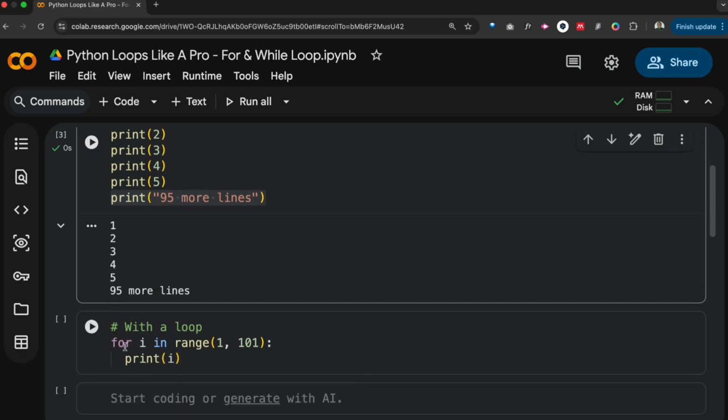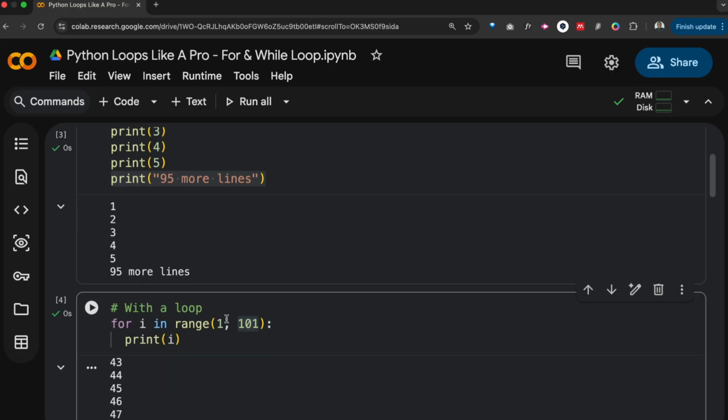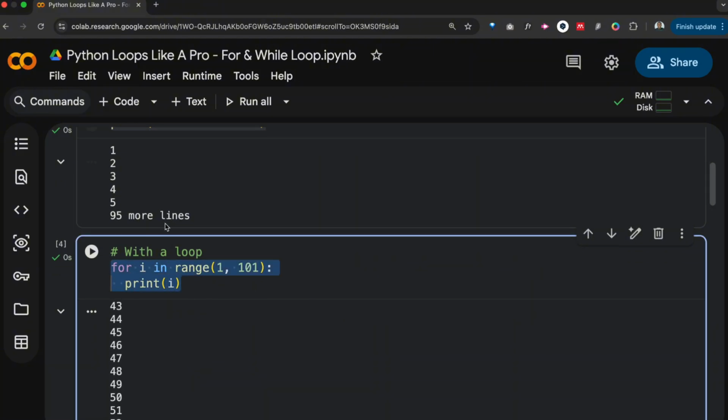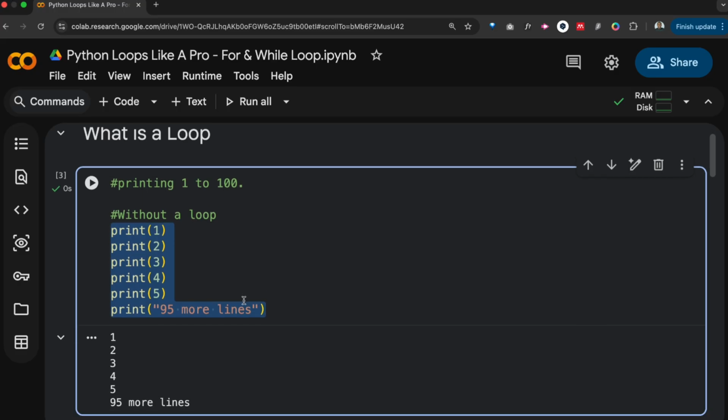But with a loop, I just need to say for i in range 1, then I declare the last number. Here you are seeing 101. It is because in Python, you need to add 1 to the last number. So if the last number is 100, in our case, I just need to add 1, making 101. Then the loop will stop at 100. Then I just run it, and that is it. I have all the numbers just in writing 2 lines of code compared to writing 100 lines of code if I wrote all this print statement.